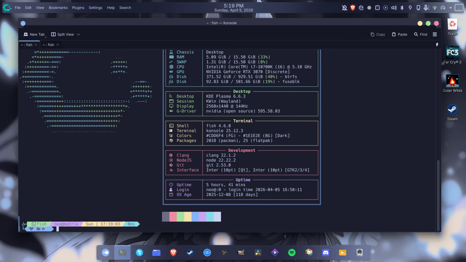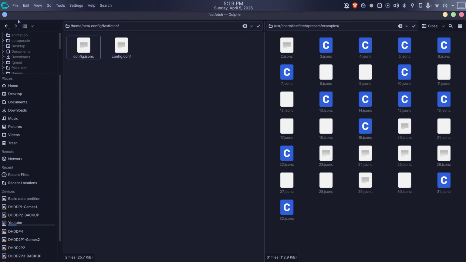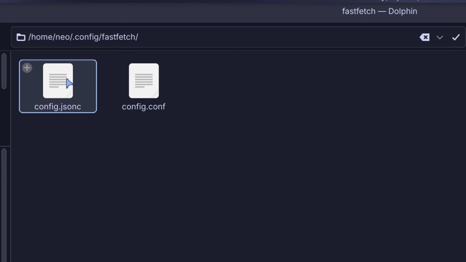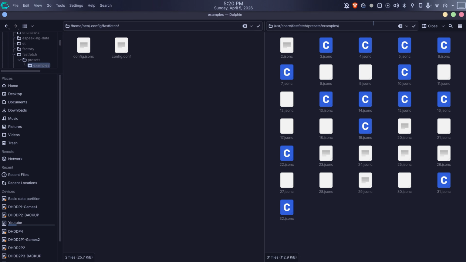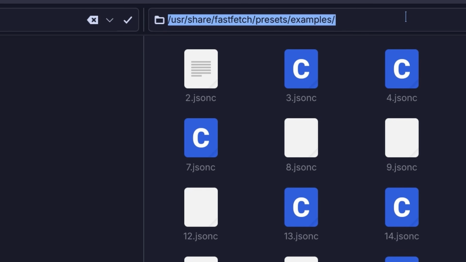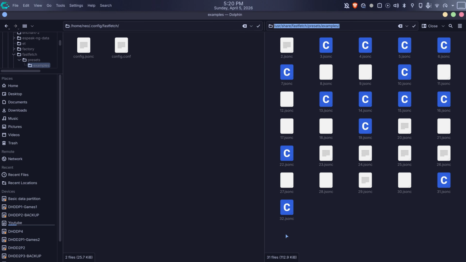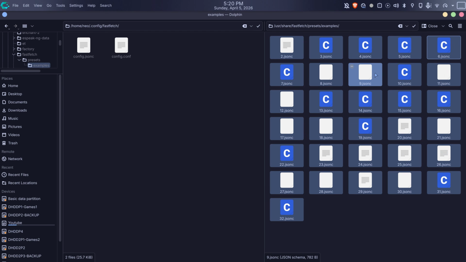There is a simple solution for this. I want you to open your Dolphin or any other file manager which you have, and go to this path. So here we have the config.json, which is the default JSON configuration for Fastfetch. Then I want you to open another Dolphin tab where you specify the path for the example preset configuration files, which is /usr/share/fastfetch/presets/examples. And here you can see that there are a bunch of different configurations available.